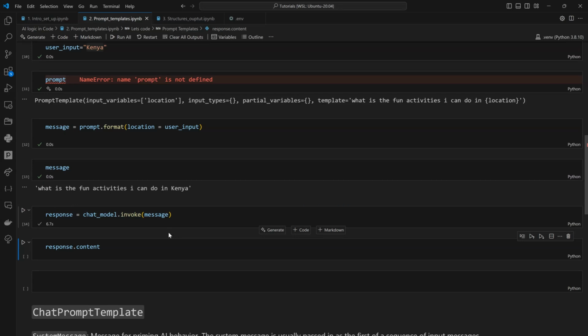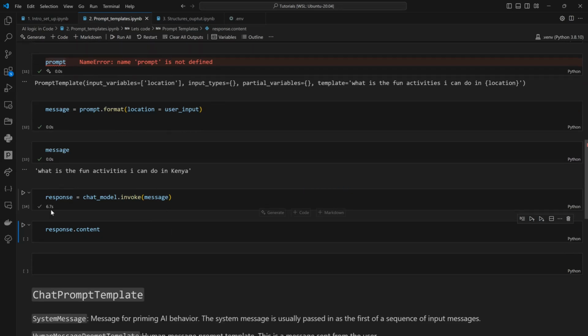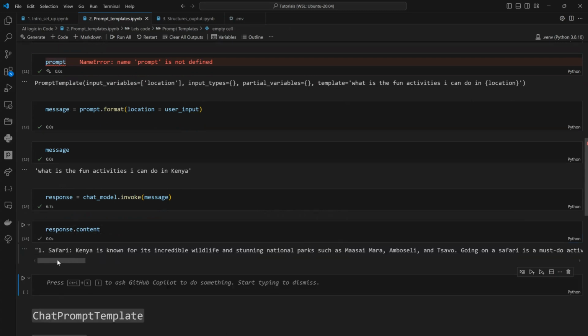So we give it a moment, we let the LLM cook, and then once executed, it will tell you. Now let's put it. Remember, if you want to get the exact content, you just say response.content, and then you should get what the LLM said. So number one, Safari. Kenya is known for its incredible wildlife safaris. Number three, hiking and trekking.